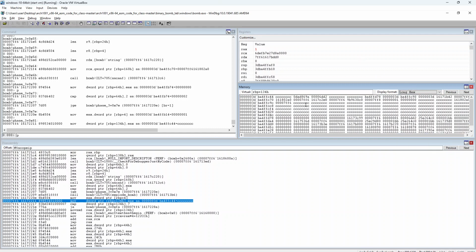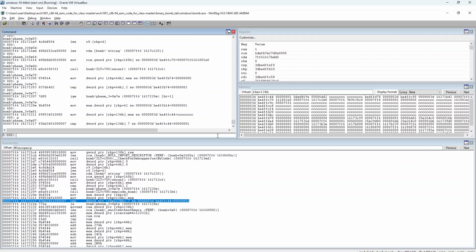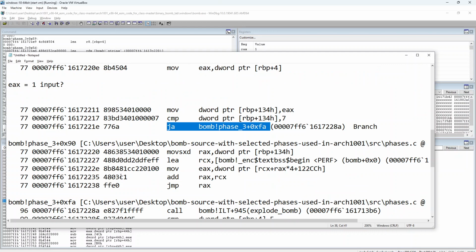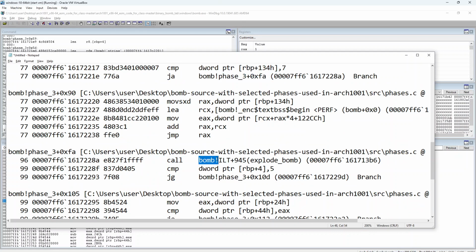Okay. I don't see anything super interesting yet. We put 1 into that value because there wasn't anything significant there. Compare it with 7. Jump if it's above that value. Okay, I see. Compare it with 7. Jump if it's above 0FA. Oh, it's going to explode. I see.